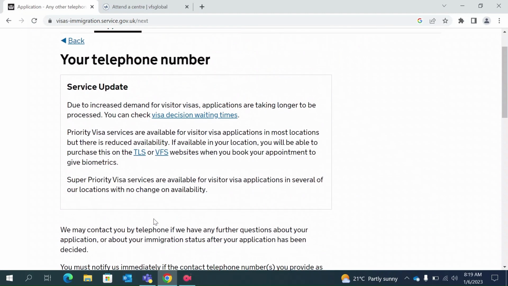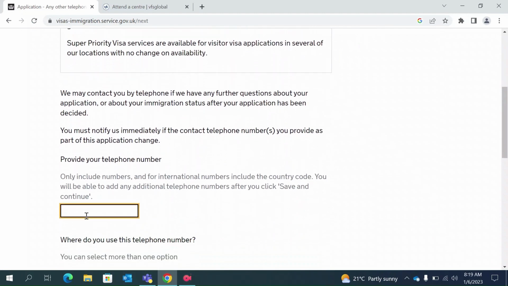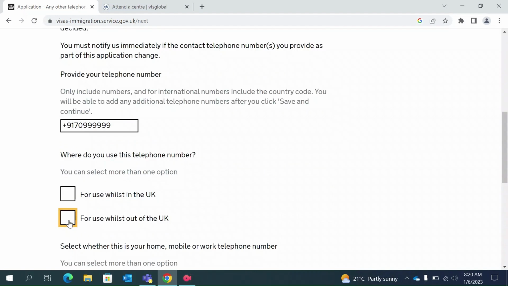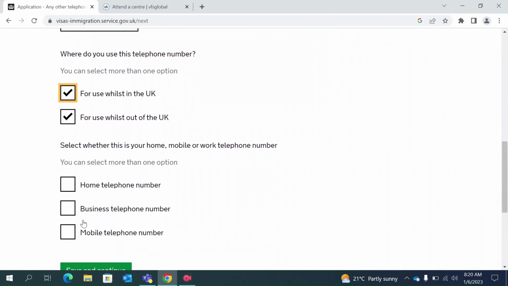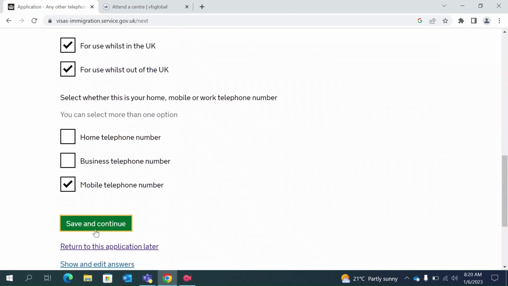Now we will be giving our telephone number. If you don't have a UK telephone number, you should give your country code also. For example, for India, it is +91. I use this telephone number when I am outside of UK. However, even when I will be on the airport during transit, this number will still be active. So it will be active while in UK also. This is my mobile telephone number. Save and continue.